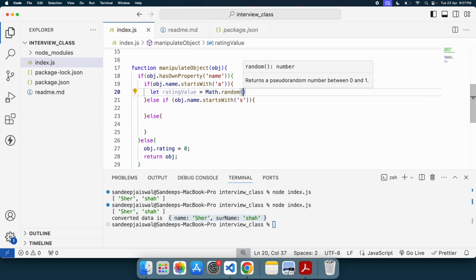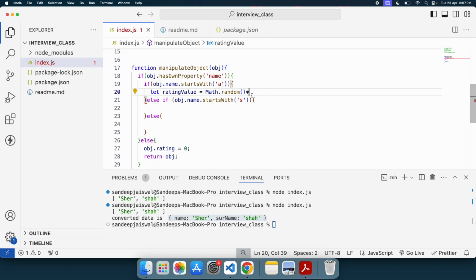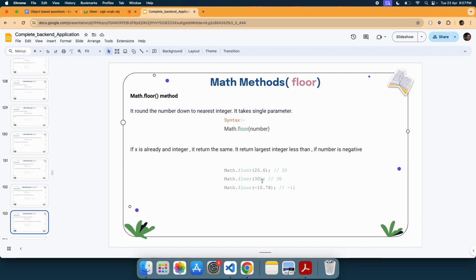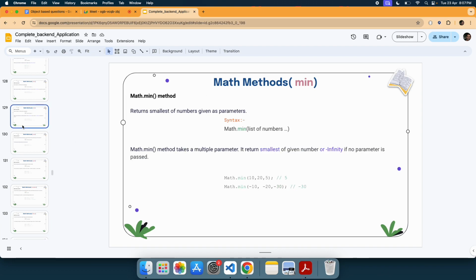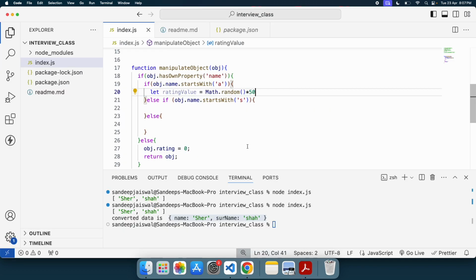random. If I write math dot random, that will give a value between 0 and 1, right? Now I multiply it to get the value as 50 to 100. If I give 50, it will give me the value from 0 to 50. Already we have seen in math min, max, square root, random: if I give 10, that gives below 10. If I give 100, then below 100, right? If I give 50, then it gives below 50.